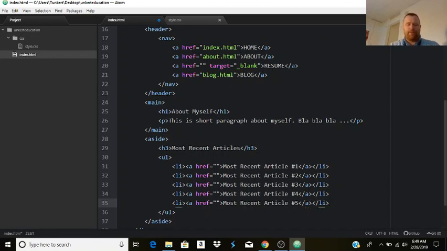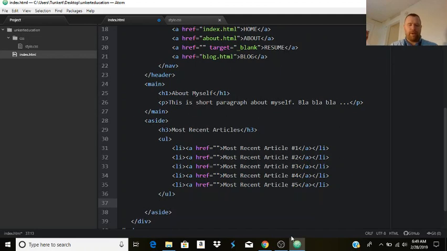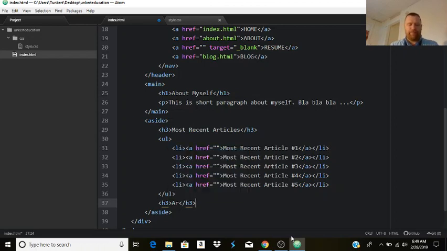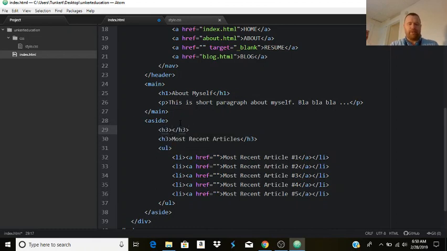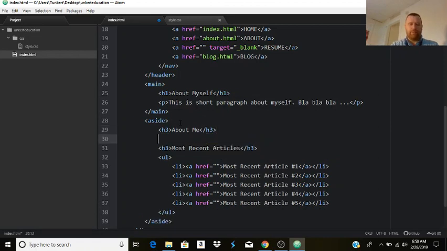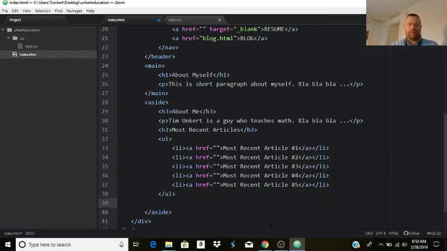Okay. And so we've got those, and maybe we want another section. You can think of a bunch of different sections you want, and actually maybe we want a little bit of an about me section. We'll do that above the most recent article. So since it's a resume site, H3 about me, and then do a little paragraph. Tim Unkert is a guy who teaches math. Blah blah blah.